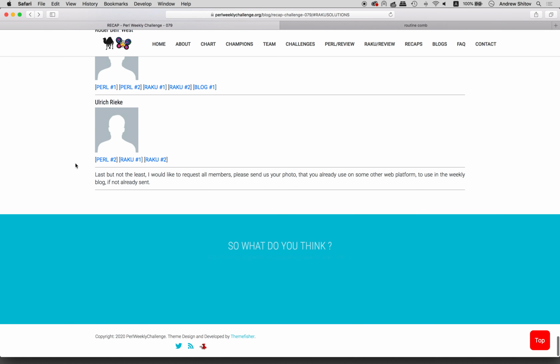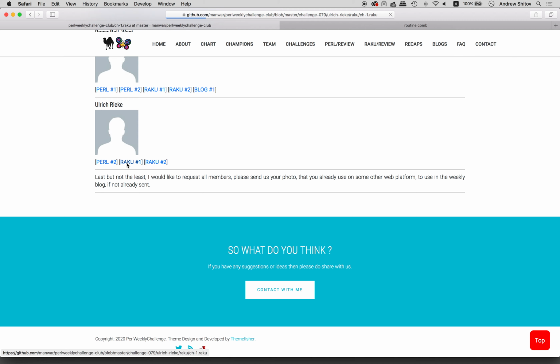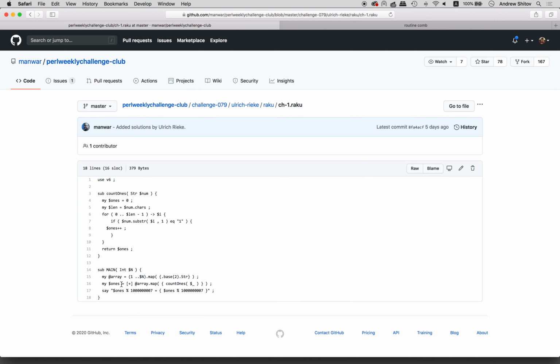The next is Ulrich Rieke, Raku number 1. Here is the solution. So there are already more characters in the solution. We accept the number. What we do next, we create an array of string representations. Actually, this .str is not necessary because we saw that this is already a string. You can prove it by printing the result of the what method. Then ones, we count ones in this number, right? And in each of these numbers, denoted by map, and we just add them up.